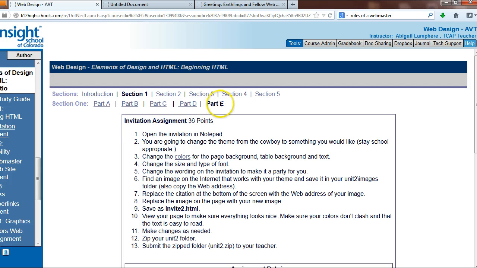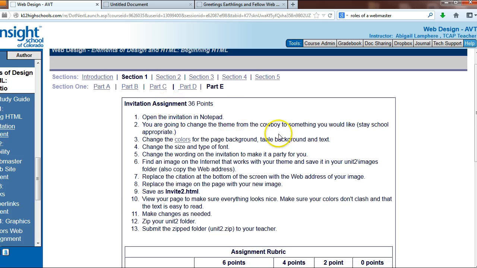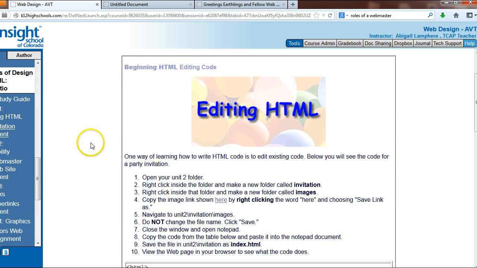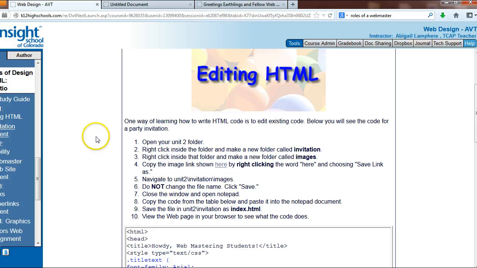In this video we're going to be looking at the invitation assignment, which can be found under Part E of Section 1. And again, we are in Unit 2, Section 1, Part E, looking at this invitation assignment. So the very first thing we need to do before starting on the actual assignment is to make sure you followed the steps in Part C.